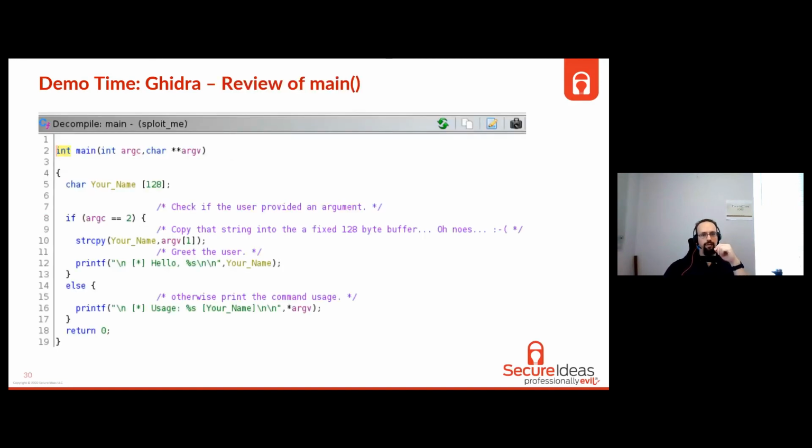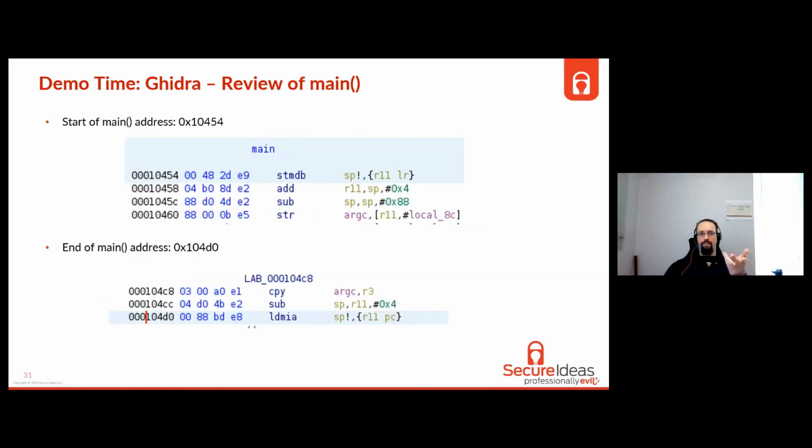If we looked at Ghidra, I'll just leave it to the slides for time constraints, but you could use the decompiler in there and clean up your code a little bit, and you would end up with something like this. This is the decompile frame. There's the disassembler view, which allows us to see our main function. We can see the start of main is at 0x10454.